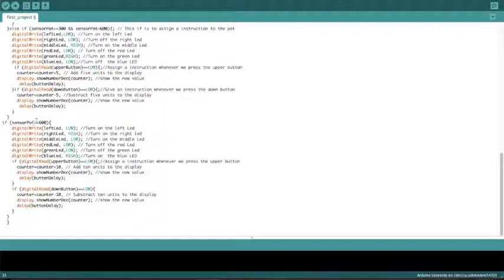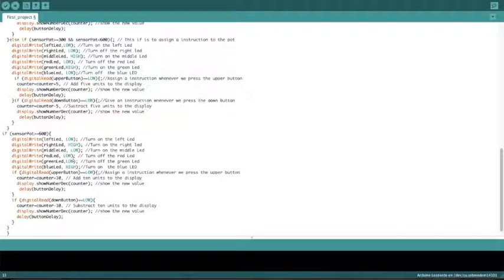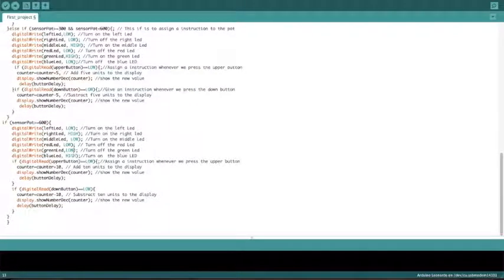And finally, if the sensor pot is higher than 600, then the right LED will be the only one that is going to be turned on, and of the red, green, and blue LED, the only one that is going to be appearing in our Arduino is the blue LED. And those are the colors by which we can differentiate the number that is going to be added or subtracted. If it's blue, it's 10. If it's green, it's 5, and if it's red, it's 1.